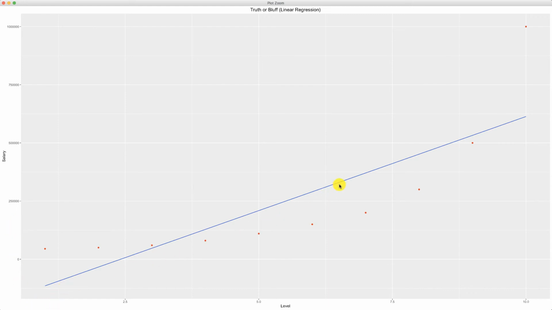That is that for each level, let's take, for example, the level 5. When we project this level 5 here on this straight line here, this point is actually our prediction point, and we can get the predicted salary by projecting this point here on the y-axis this way. And so we get a little less than $250,000. Okay, so that's the first thing to understand. The red points are the real observation points, and the points on this blue straight line are the prediction points.